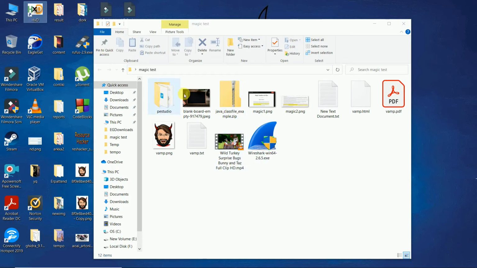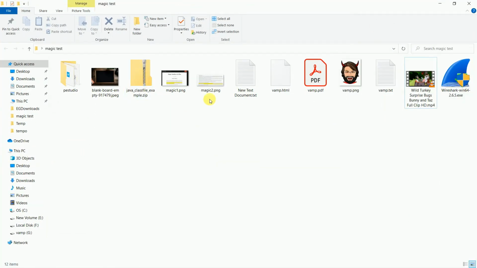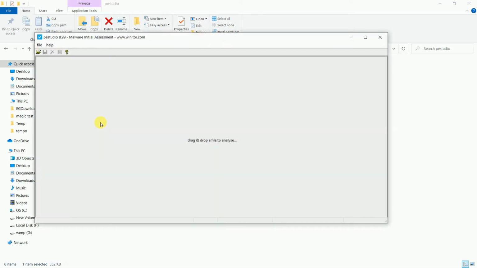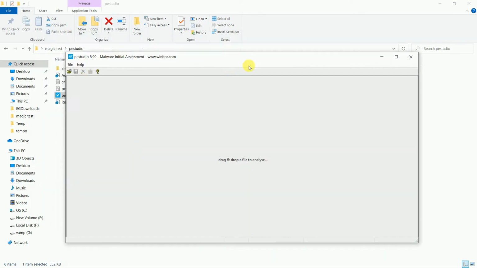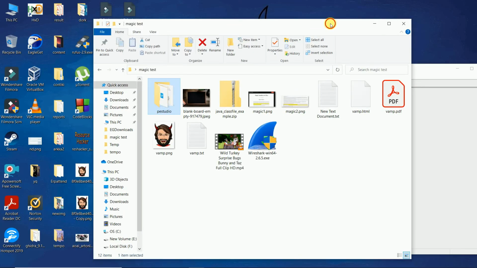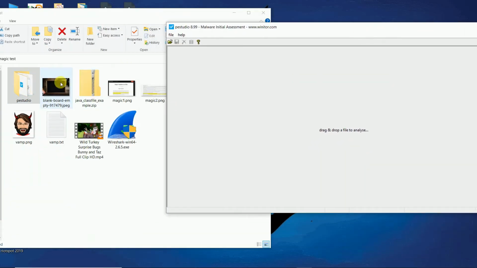So let us start with PE Studio first, and let me start it. In order to start it, you will get a .exe file here. Just double click on it, and here is our PE Studio. I will go back. Okay, so where is our studio? Here. Now here we have our JPEG file. Can you see that? It's a JPEG file. So what I will do is click on it and drag it here.